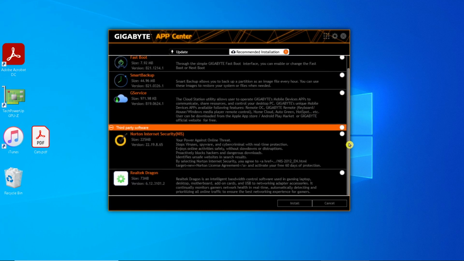And once you've decided what you want to install, go ahead and click on install. What that's going to do is download and install each one of your chosen apps or updates one at a time. And once it's completed, again, restart your system, make sure that the drivers and the files are correctly installed and working properly.